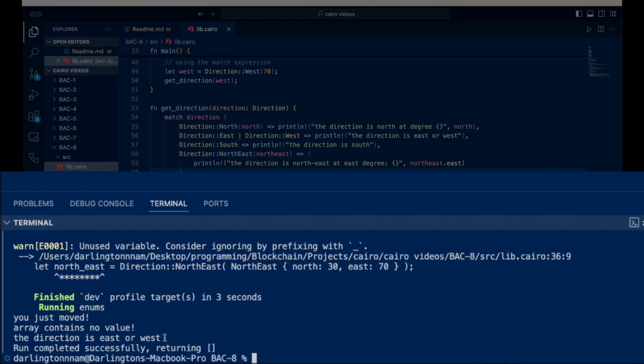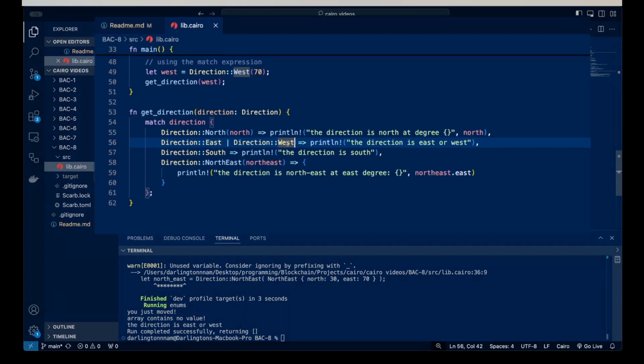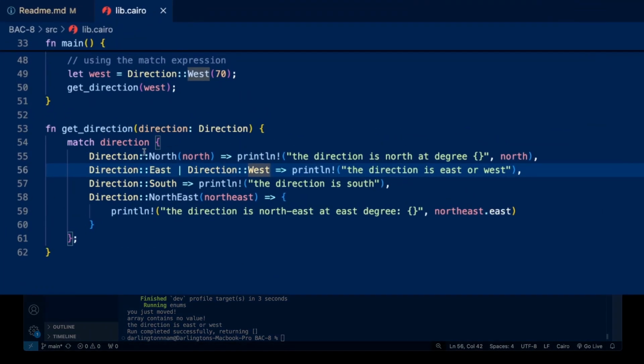So as you can see now, it tells us the direction is east or west, which was basically what we did here. So, the match flow, right? It's matched against the west in this case. So we're saying if it matches against east or west, we want to print out this, and it matched against west, and that's why that was printed out. And that's basically how you want to use the operator with match statements.